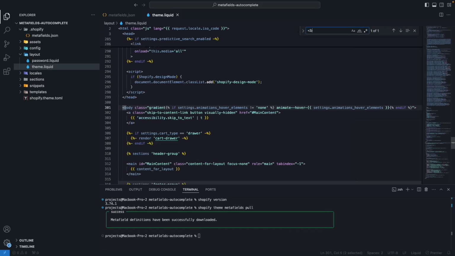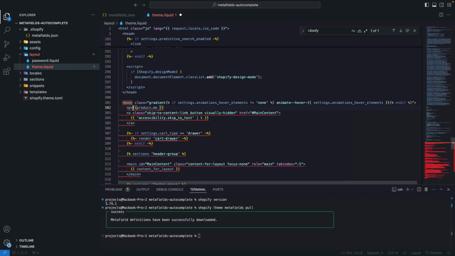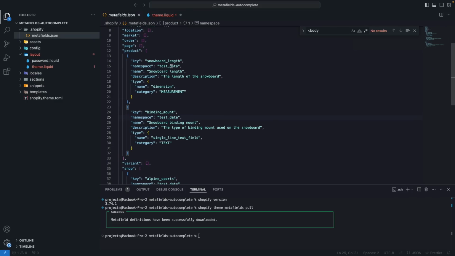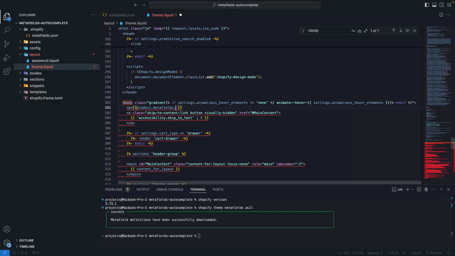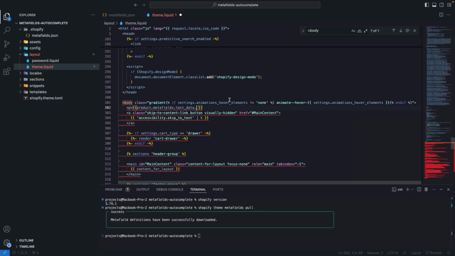And over here, if I look for body, I can do something like product.metafields dot, and let's see the namespace here. We have test data for all of them. So I can do test data. You see that this gets auto-completed. And then I see the two definitions that I have for product, and I get this information pop-up describing the info label over here, this description label that is specified here when this metafield was created.